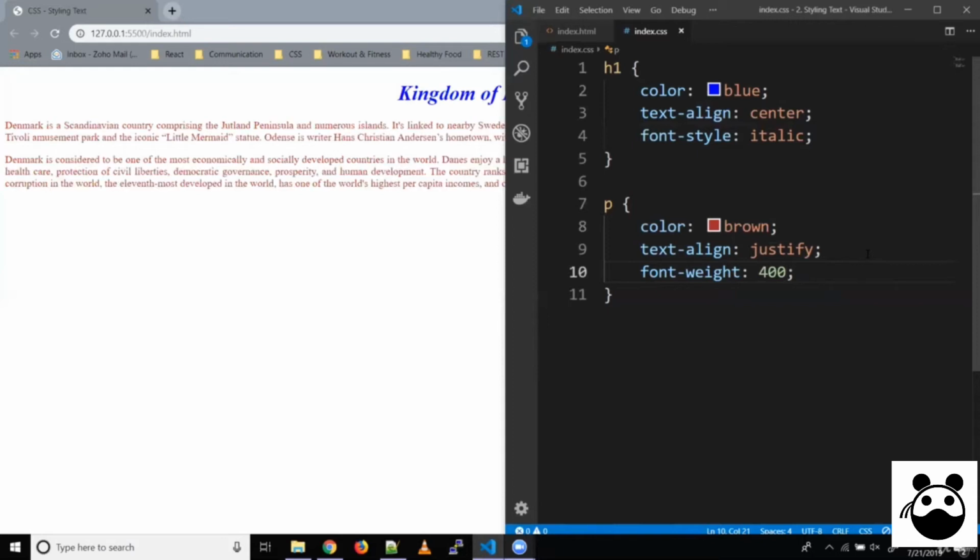All right, so let's save it. And as you can see, our font is a bit thinner. But if we make it 600, the font is a bit thicker. So it's more towards the bold side.